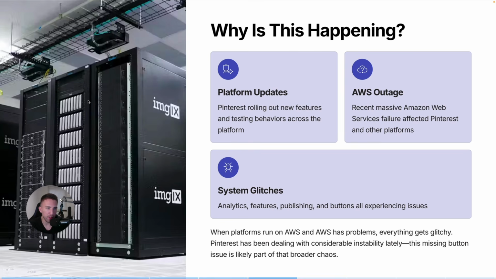And when you think about it, since Pinterest has been rolling out new features, they were testing new things, and recently there was a massive AWS outage that broke parts of the entire internet, including Pinterest. Well, I believe that when platforms run on AWS and AWS has problems, everything gets glitchy. Analytics, features, publishing, buttons, all of it. And Pinterest has been a bit of a mess lately. And I think that the AWS outage didn't help the situation at all. So basically it was very messy before, and then the AWS outage happened and it was even more messy.